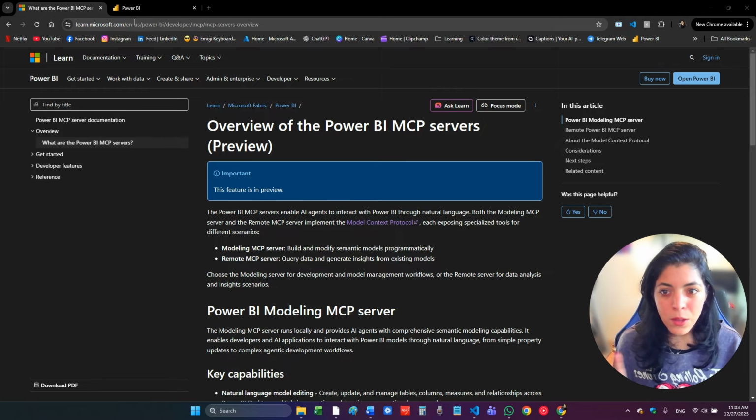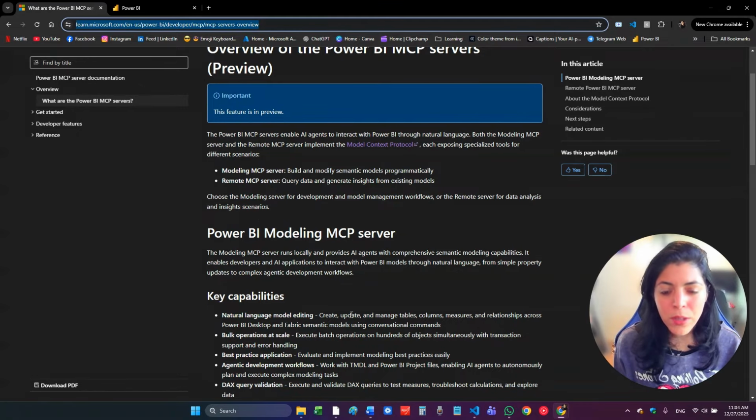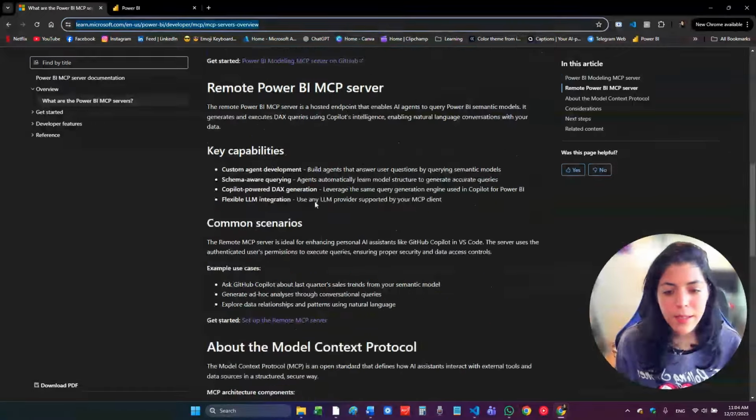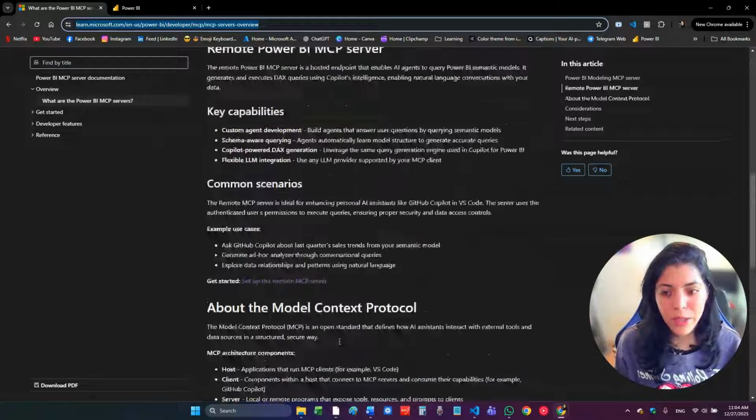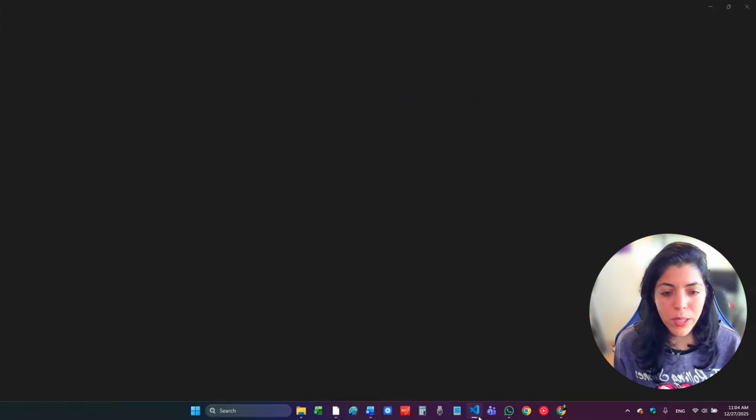Okay, so go to the MCP server overview documentation on the Microsoft site. You can copy this link, and I will put it in the details of this video. Here you can read more about the capabilities and much more information you may be interested in. But to make it happen, it's pretty easy. I'm going to show you how to do it with VS Code.